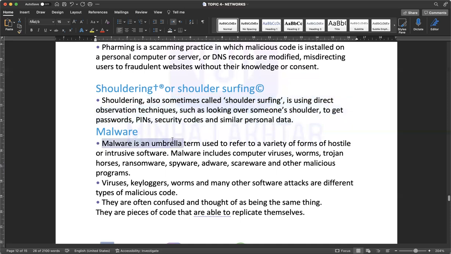Malware is an umbrella term used to refer to a variety of forms of hostile or intrusive software. Malware includes computer viruses, worms, Trojan horses, ransomware, spyware, scareware, and other malicious programs. So all the things which destroy someone's data, which destroy hard drives, which destroy someone's valued data, are called malware. Malware comes in the form of computer viruses. They are acting like worms. Trojan horse, the most popular malware nowadays is the Trojan horse.